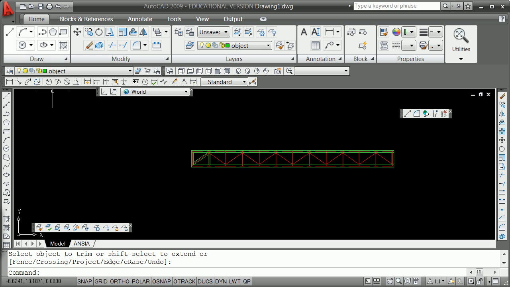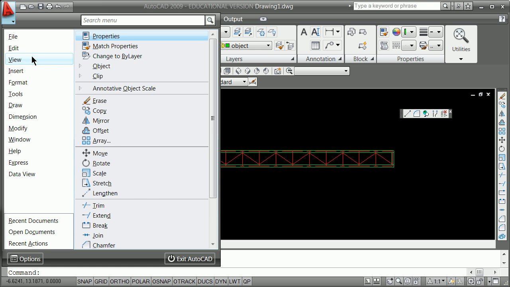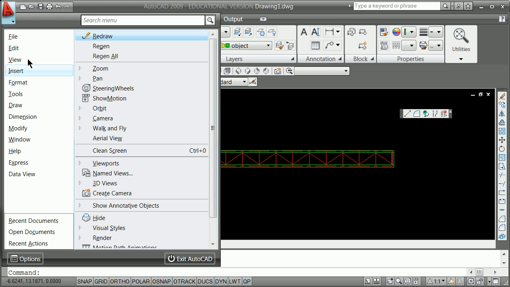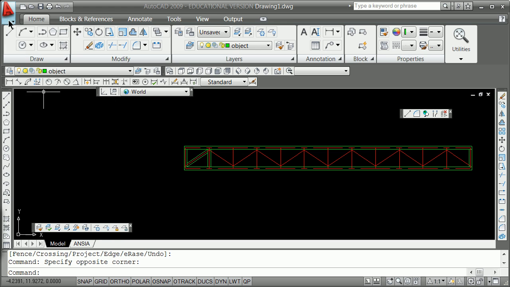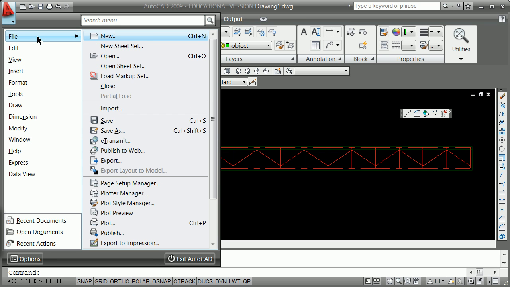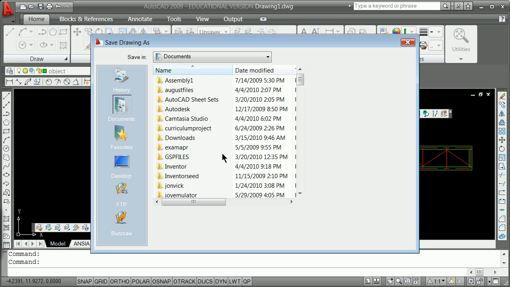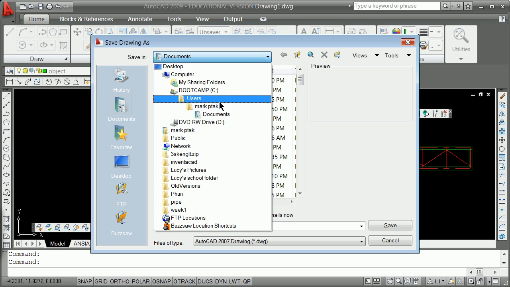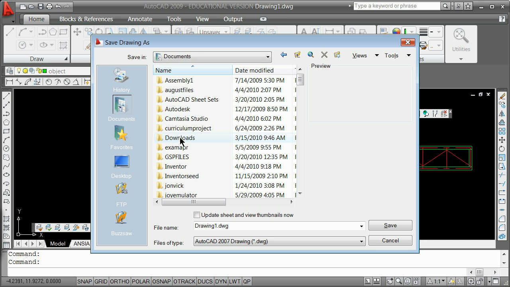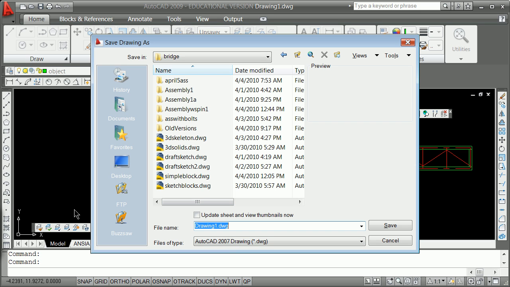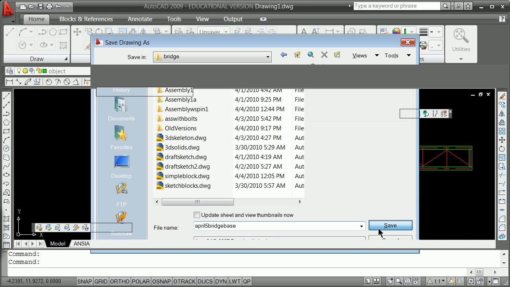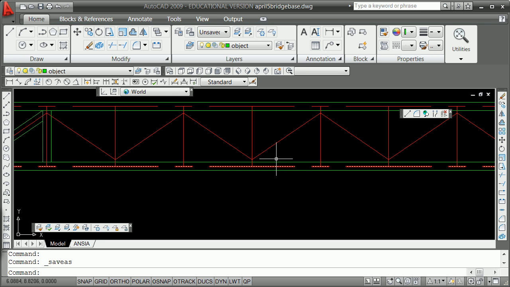And now we're going to go ahead and do File, Save As, and probably keep this, and then we're going to just push out the center lines for the frame generator. And we're going to talk about File, Save As. Sticking it where we know it is, and I keep on sticking mine in Mark Patak, Documents, Inventor. I keep on sticking in that one project, bridge, so this is going to be base April 5th bridge base.